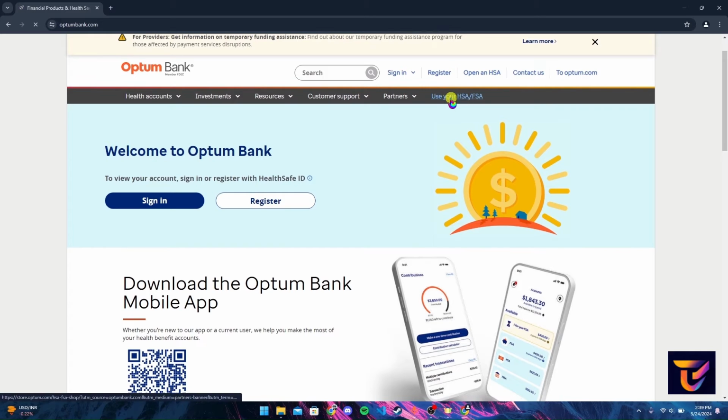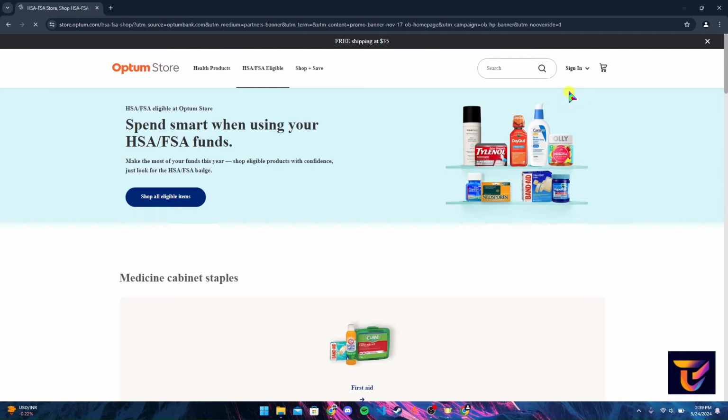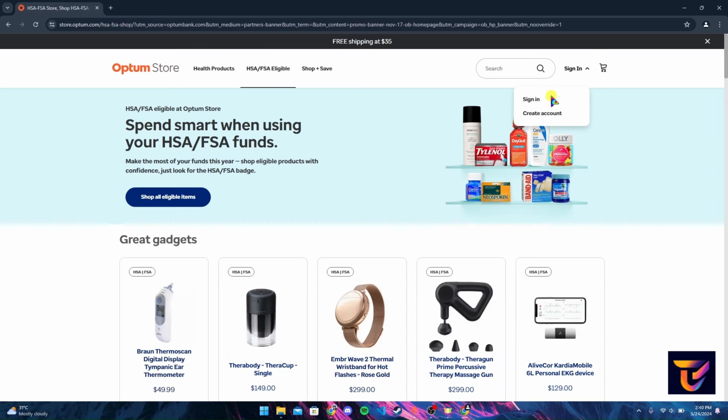Now click on this link which says use your HSA/FSA. After that, at the top right corner, you can see a sign in link. Click on it. After that, you will get the option of sign in and create account. Click on sign in here.